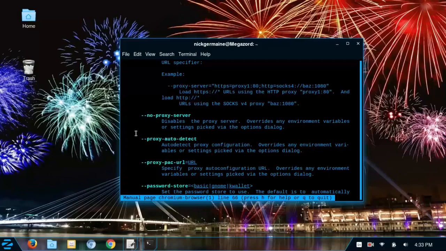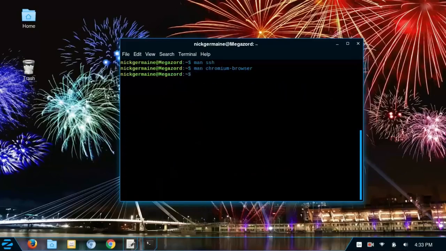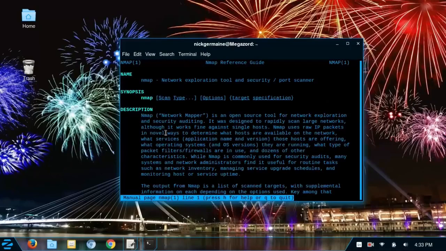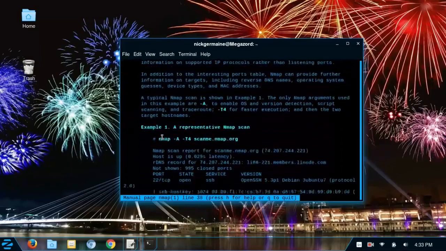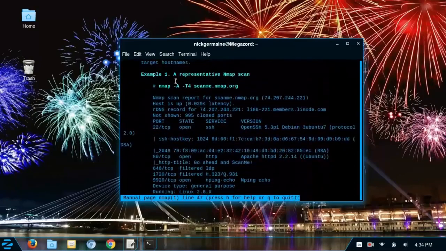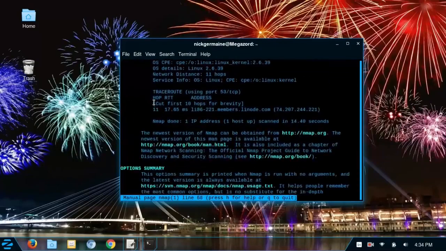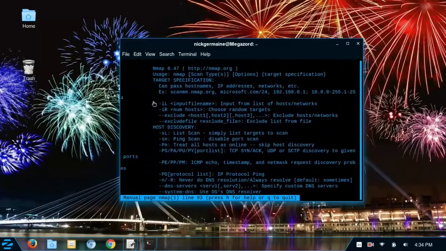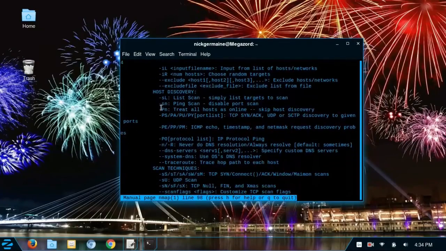If you're confused with any commands or you want to know how far you can take that command, for instance, I'm going to type man nmap. And here it's going to give a description. You can really learn a lot about programs here. And here it's going to give you examples of how you can run the command. And it also gives you an entire list of all the options that you can pass to this command as well.